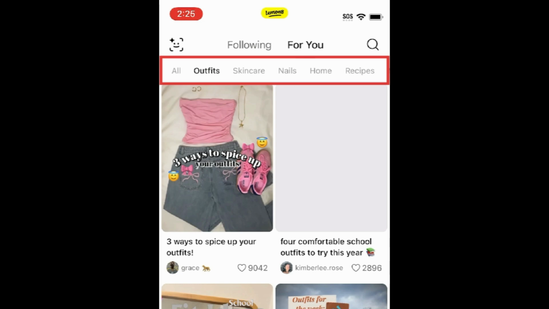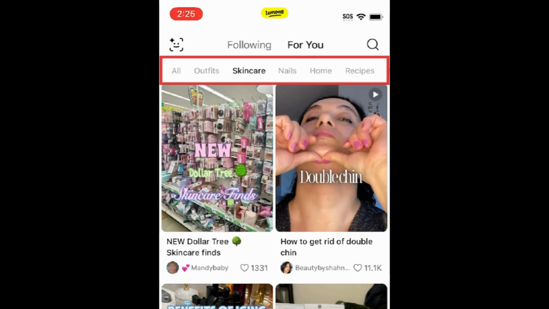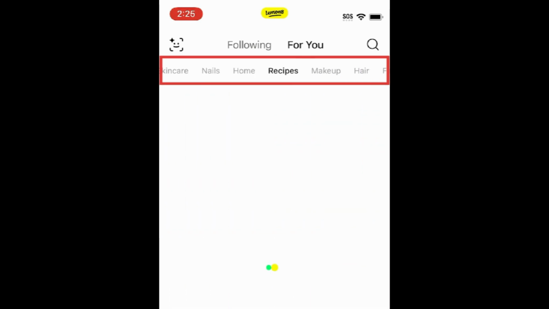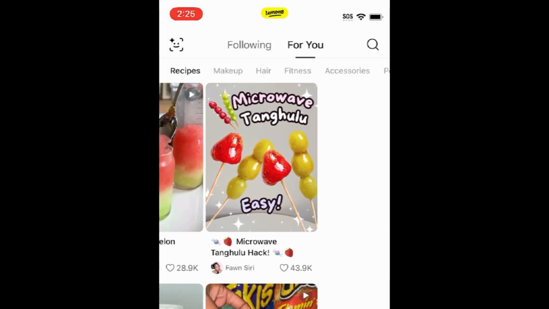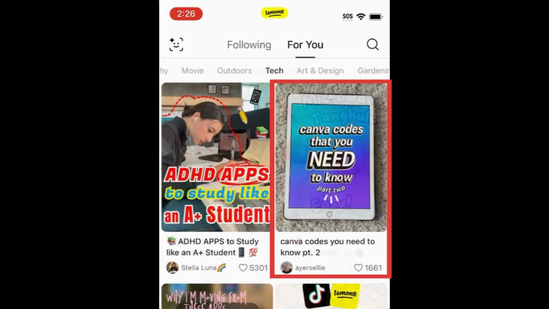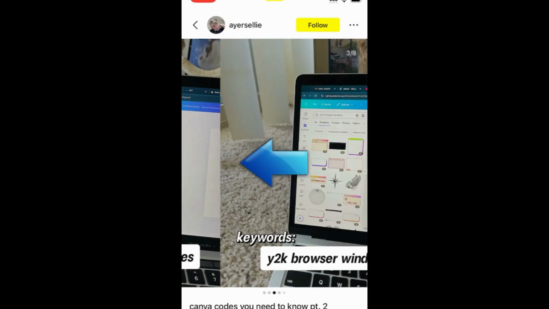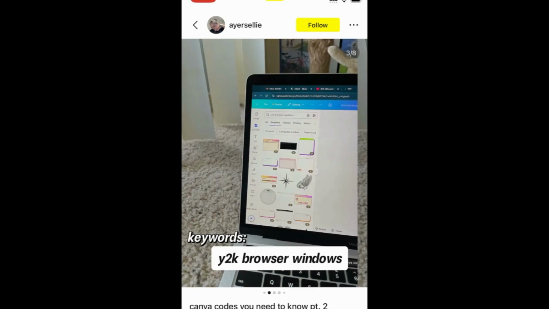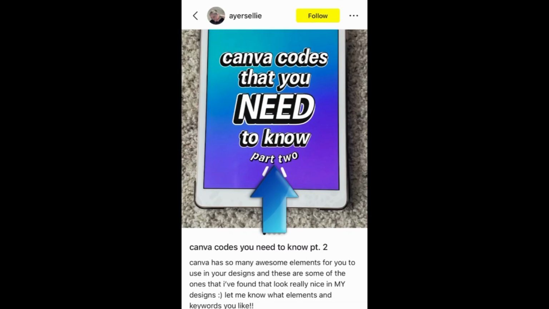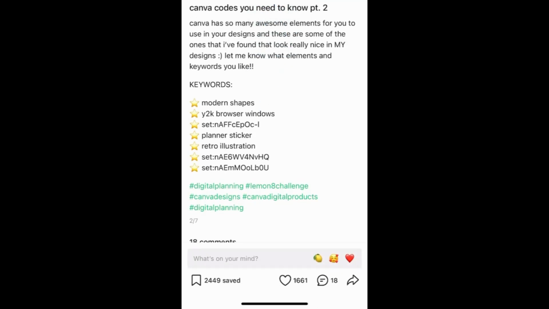Along the top of the page, you'll see different topic categories you can browse. Tap a category to see posts about that topic. Tap a post to see it in more detail. If a post has multiple images, you can swipe sideways to see additional images. Scroll down to see the comments on the post.